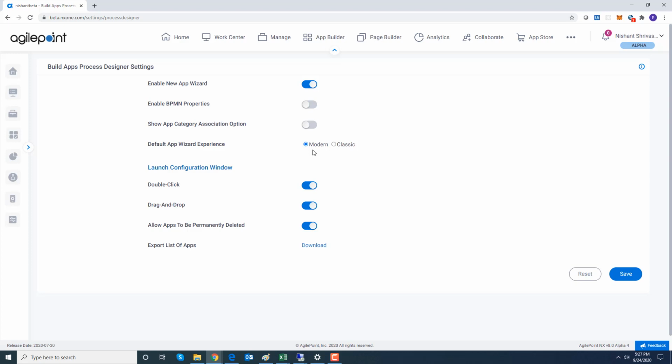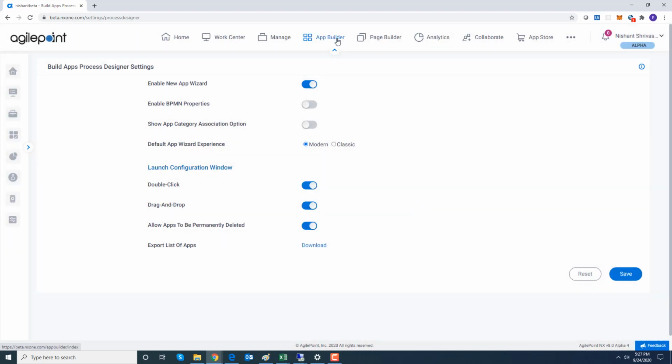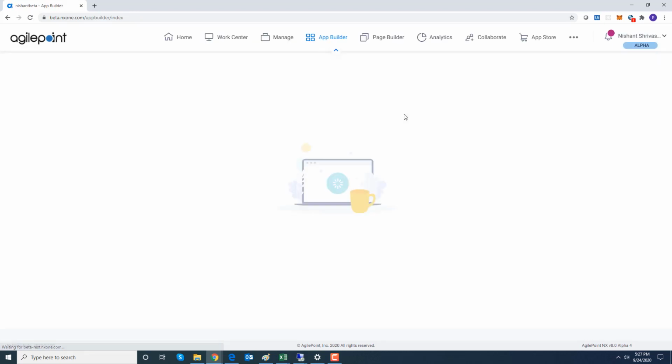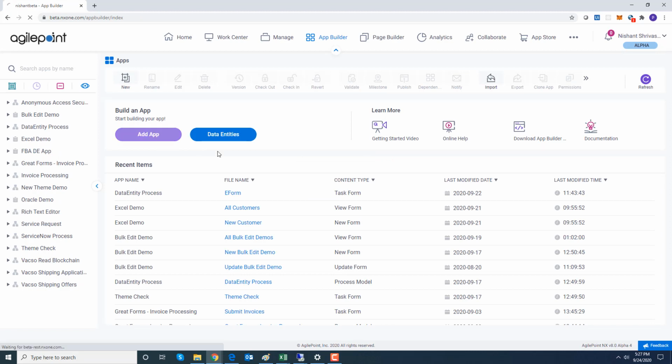So any customer who is upgrading, by default, it would be set to classic, but their tenant administrators can move it to modern. Any new customer would see it as modern set by default. I'm going to go ahead and click save. And if I now navigate to app builder, click on add app.